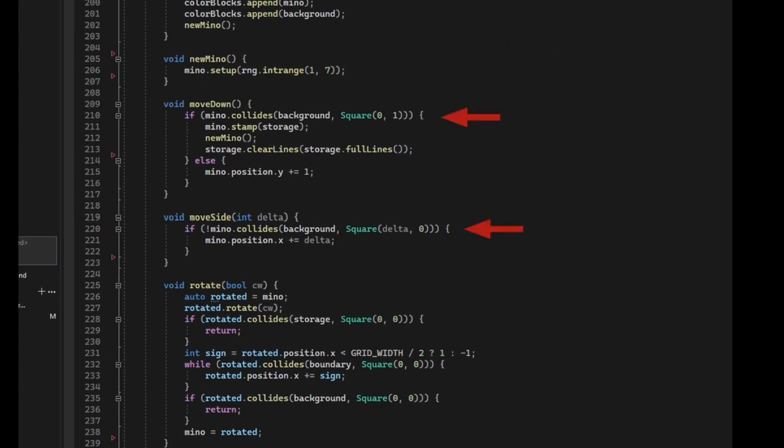Moving the glob sideways or down checks for a collision against the composed background, and only allows the move if none occurs. If moving down results in a collision, then the glob is stamped into storage and a new tetromino is spawned. This also triggers the line clearing check.